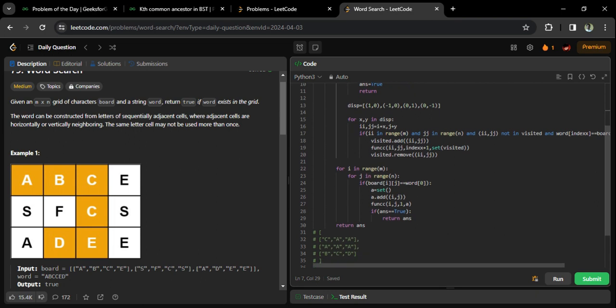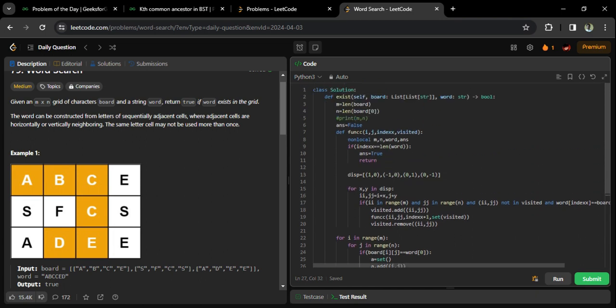So I should start matching from the first index now. That's what I wanted to convey. So this is going to be the index. Okay, next is the visited set.